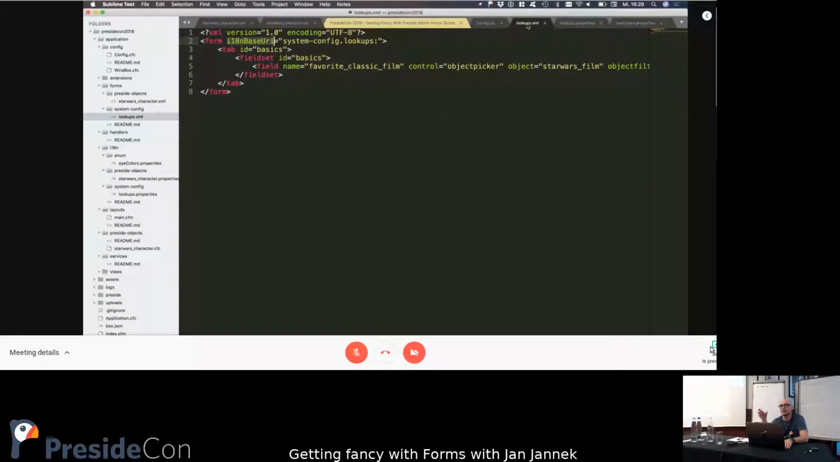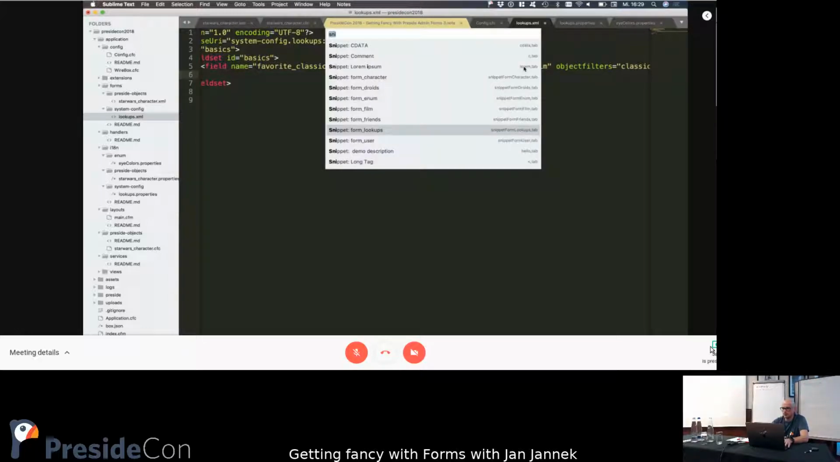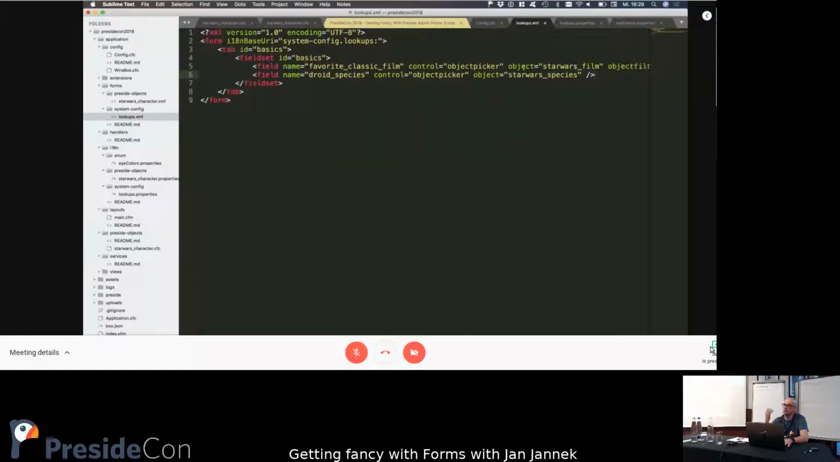oftentimes you find yourself having user-defined data which you need to use in code. And typically that really makes sense. We had that on a lot of projects, that you go ahead and map that user-defined data, but we need to know something about it. We need to know, for instance, where is it? Snippet, form lookup droid specific. There's a user-defined droid species, and we need to know what that is so that we can use it in code.